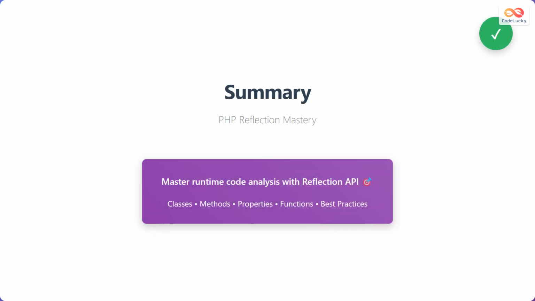Congratulations! You have now mastered runtime code analysis with the Reflection API. You've learned about classes, methods, properties, functions, and best practices. Now go forth and use Reflection wisely.